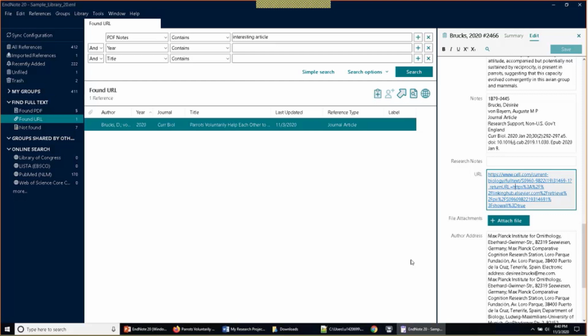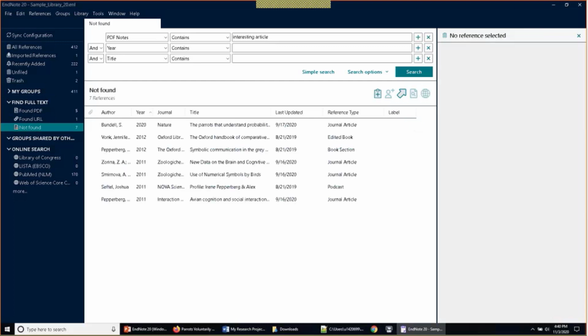So I did want to point that out. So that was a quick overview. Oh, excuse me, and the last outcome as sort of described here is not found. So for 7 of my 13, EndNote wasn't able to find any article or URL to download. So that was a quick overview of the Find Full Text Search.